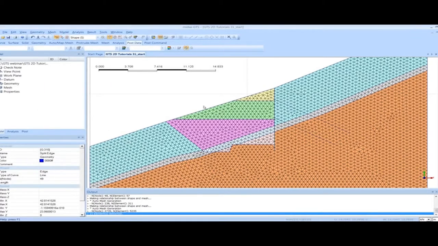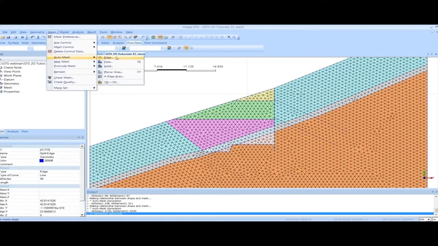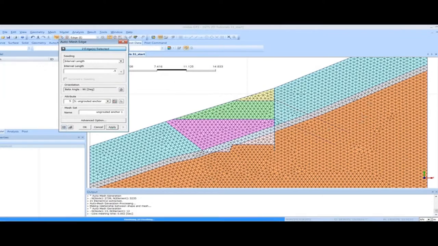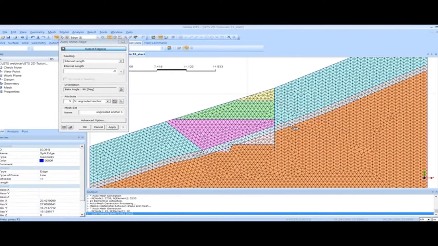And finally, I will mesh the anchors. So again, I'll go to auto mesh and I'll auto mesh the edge type and I will select the parameters for meshing and I will select the edges for anchor as you can see here. So this will be ungrouted anchor. And I will click on apply. So first we can see how the meshing will look like and once we click on apply, the meshing is done. Now I will mesh the ungrouted anchor too. And now I will mesh the grouted anchor.